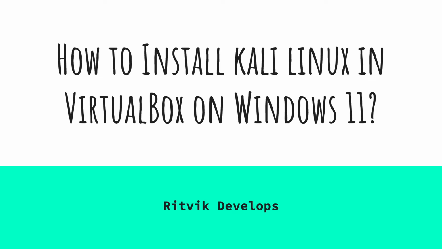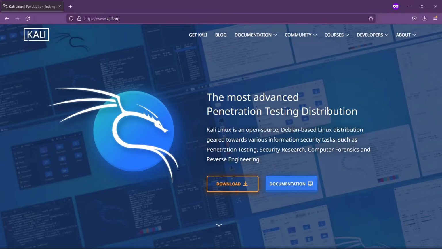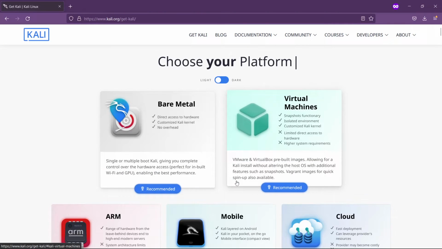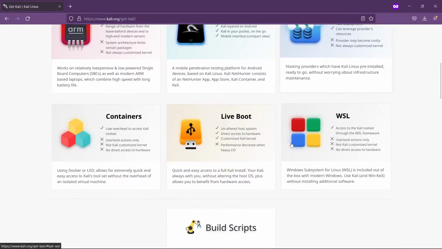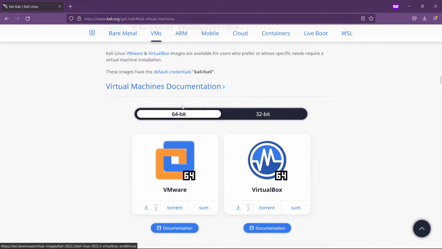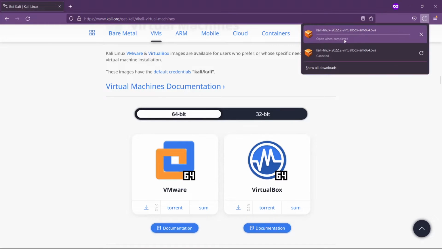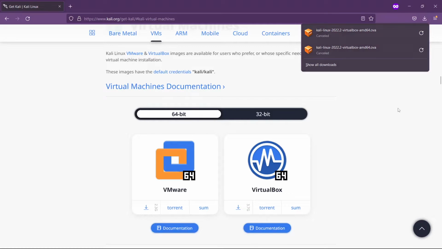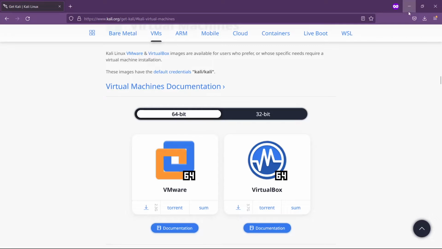Let's get started. So the first thing we have to do is come on this website kali.org. It is the official website, and we'll just come here and click on download. Then we will be choosing a platform which will be virtual machines. Then I will be choosing the version here, 64-bit, and as I want it for VirtualBox, I'll just click on download. It will start getting downloaded, and I'll just cancel it for now because I've already downloaded it on my system.